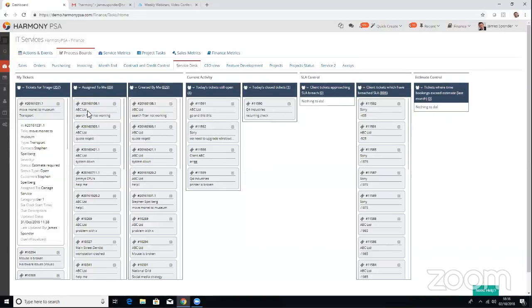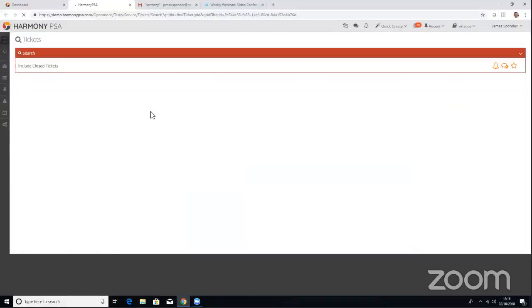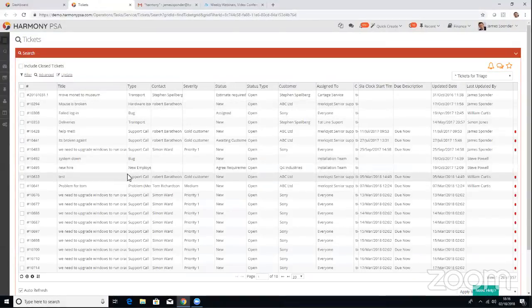Each one of these tiles is a ticket. I can expand these out, and it's got more information in here. I can click on the ticket link here and it'll take me to that individual ticket, which we'll do later. Or I can click on the column and it'll take me to the list view. All of these columns have got this list view underneath it, and this is the list view that I customize. I change the fields that are in here, and that'll change what's displayed on those process boards.